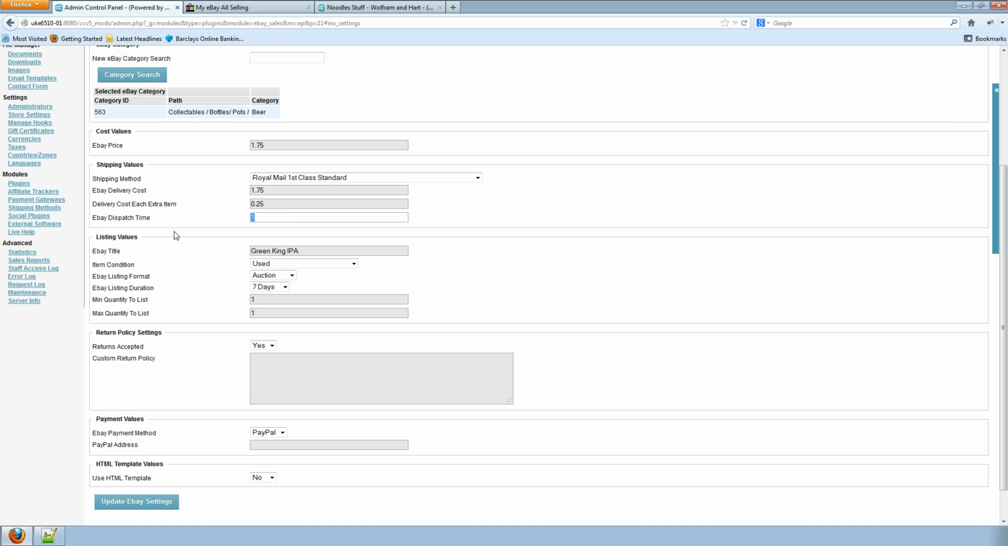The dispatch time. This is the amount of time it's going to take you to process the order before it gets dispatched. It's a general setting on eBay. Obviously, the shorter period, the better. It needs to be at least one day. You can't specify zero. So I'm going to say it's going to take me 3 days to process this order before I ship it.